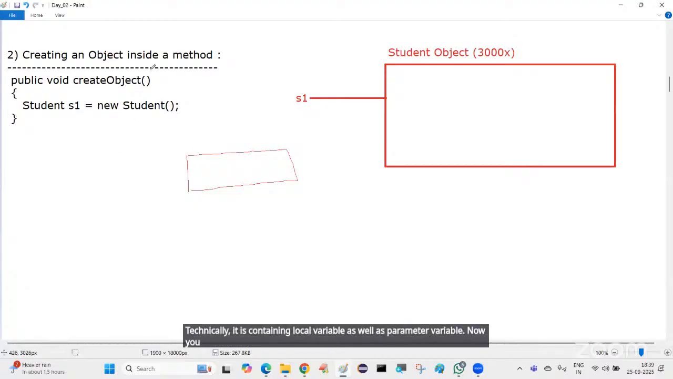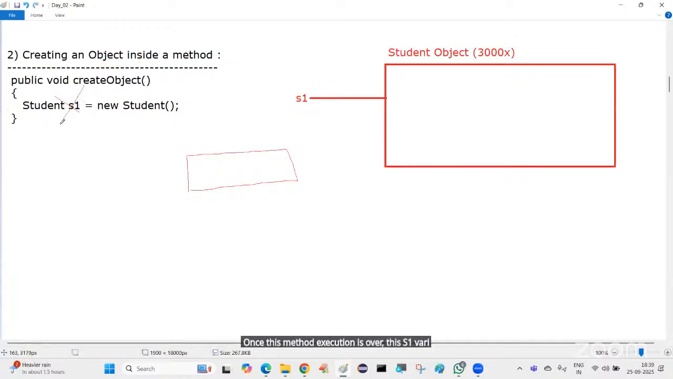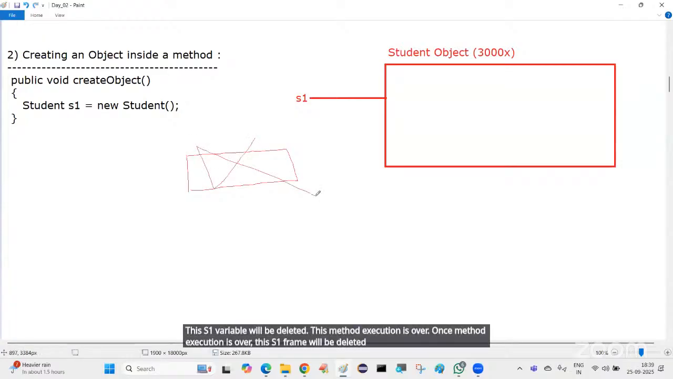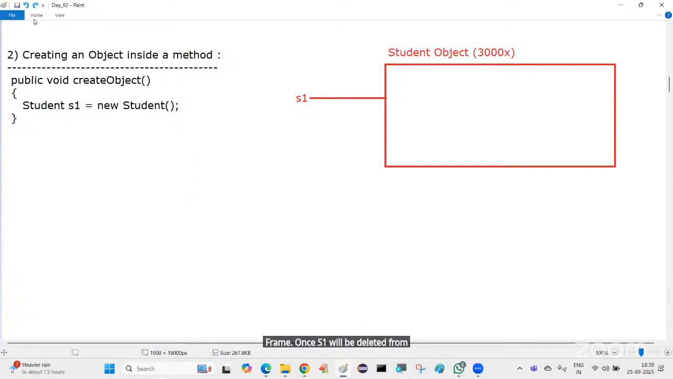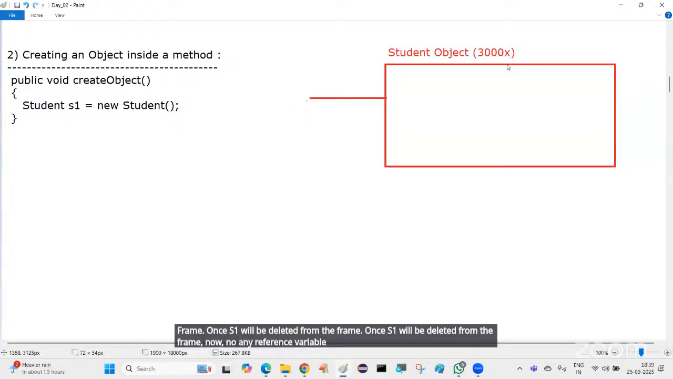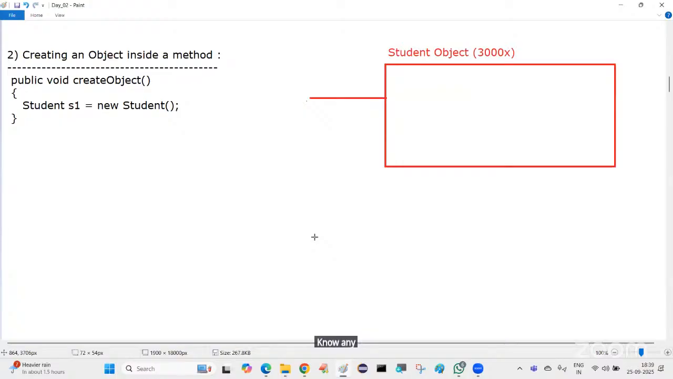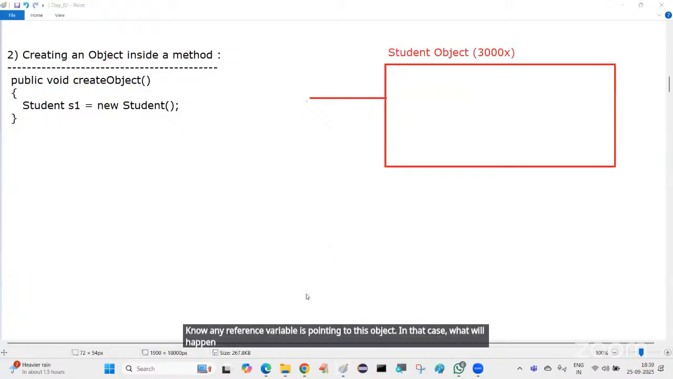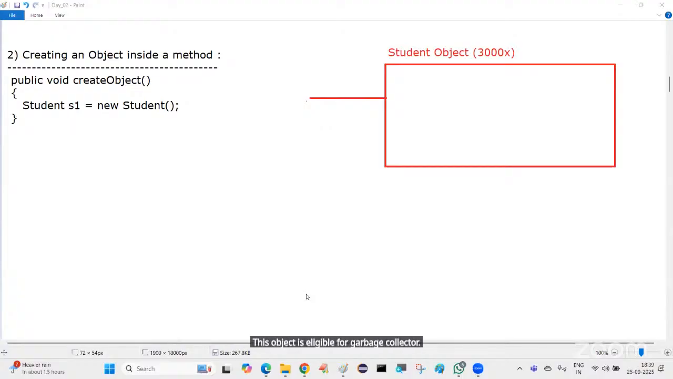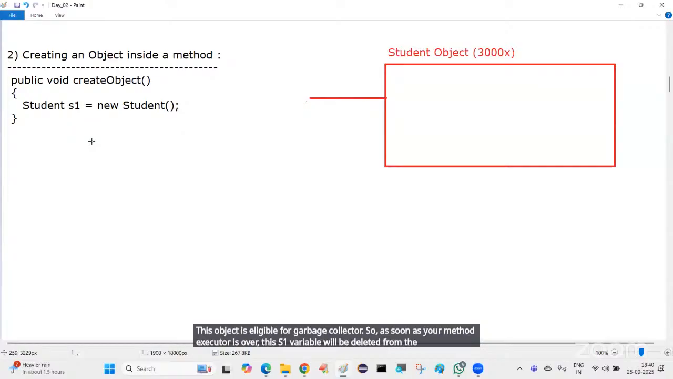Now you tell me, once this method execution is over, what will happen? Once method execution is over, the s1 variable will be deleted from the frame. Once s1 is deleted, no reference variable is pointing to this object. In that case, this object is eligible for garbage collection. So as soon as your method execution is over, the s1 variable will be deleted from the corresponding stack frame.